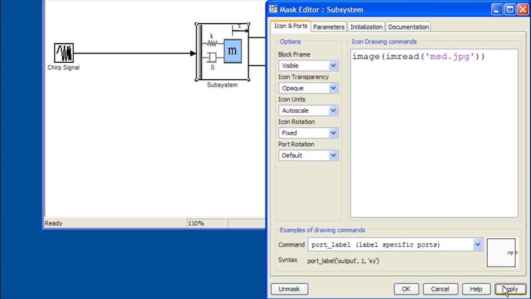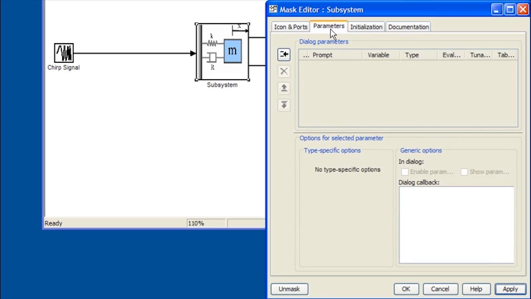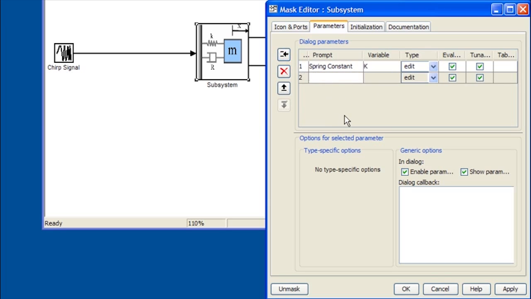Under the Parameters tab, you can add a set of parameters that define a particular instance of the subsystem. In this case, I'm adding the spring constant K, damping constant R, and mass M as parameters.